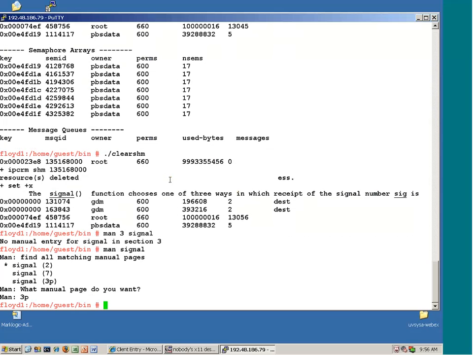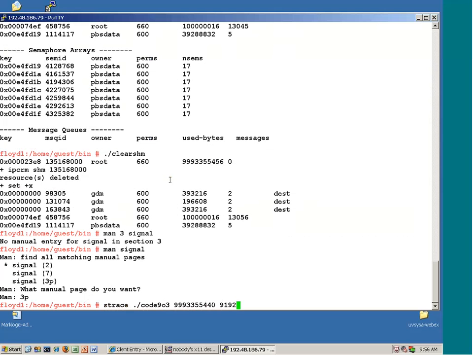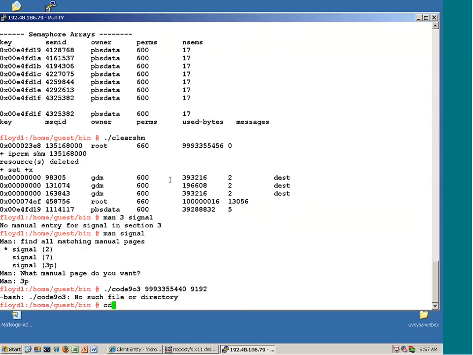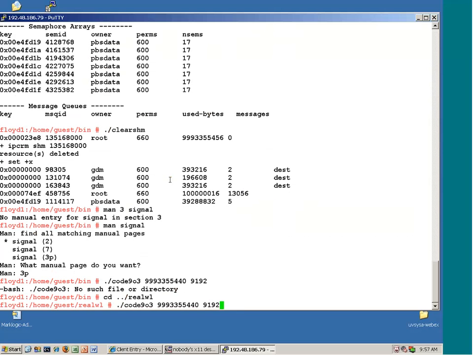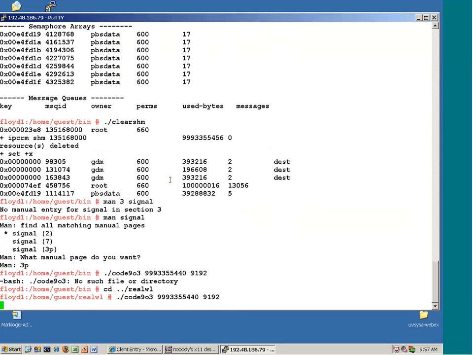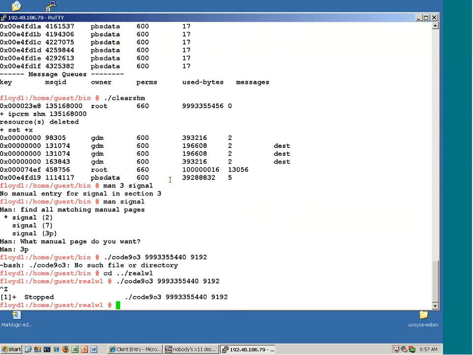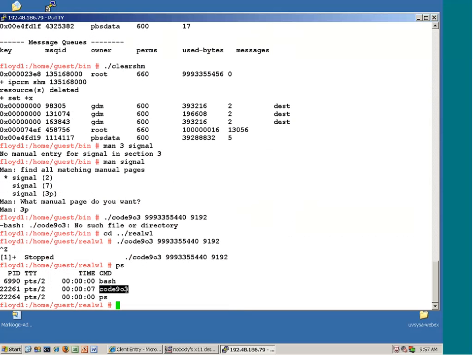So let me do something else here now. There we are. Oh, I don't want to strace it. Okay, so that thing's running. I'm going to Control-Z it. And it's now stopped. ps shows that it's still there. Everybody with me?